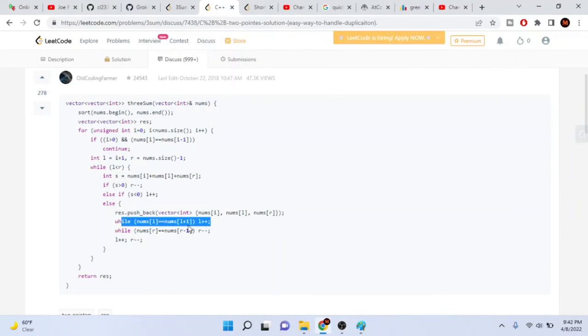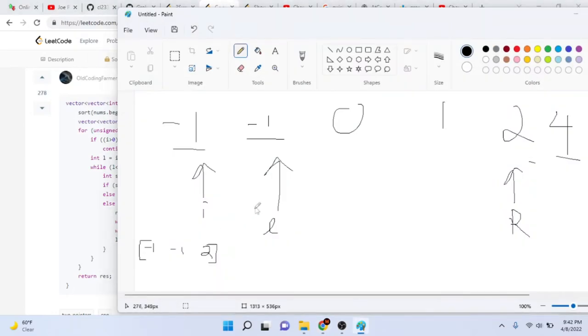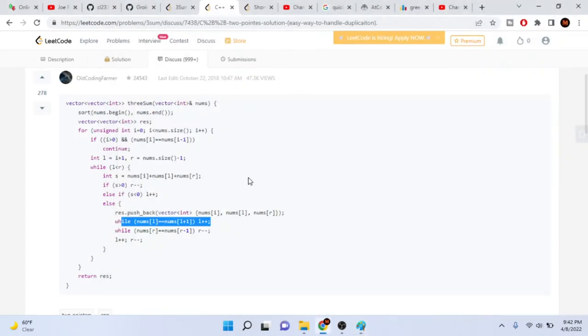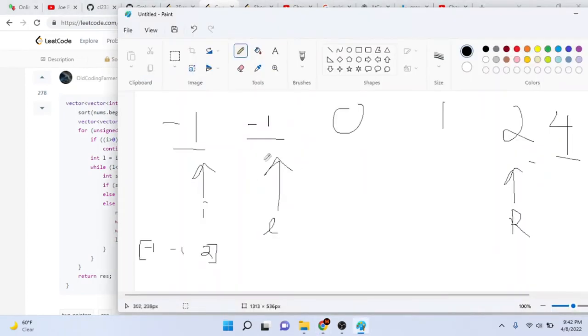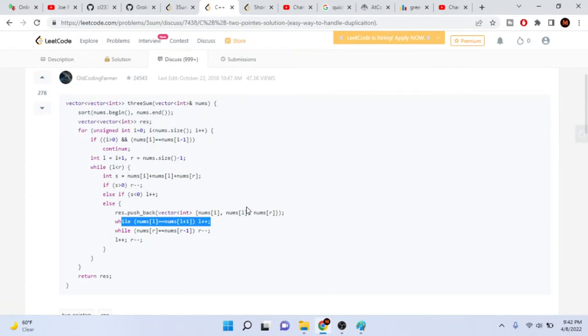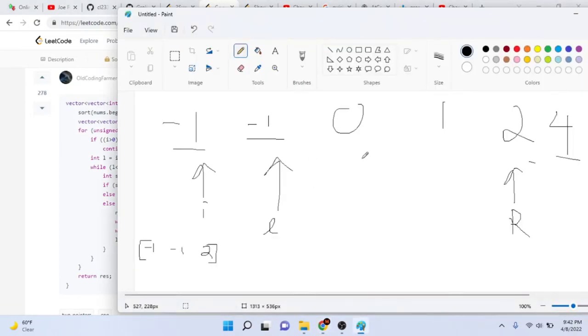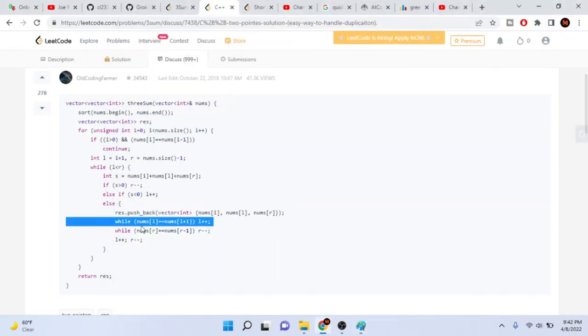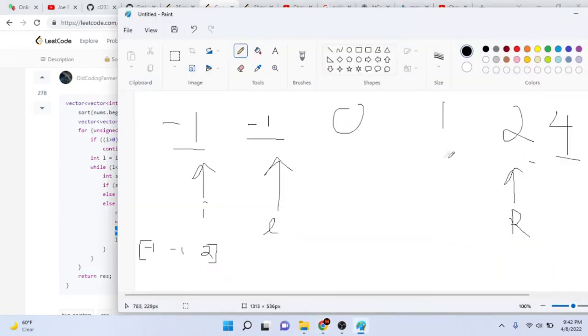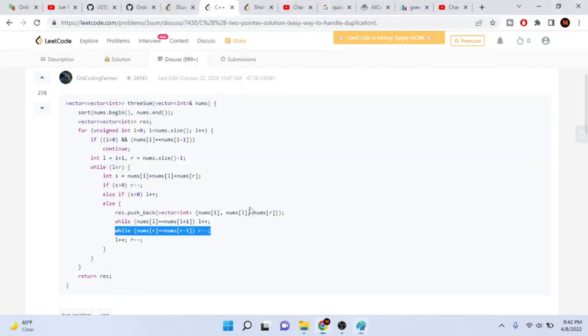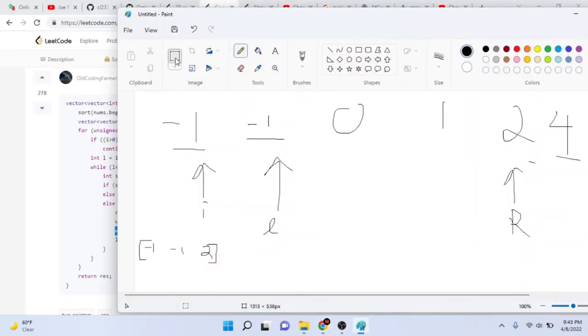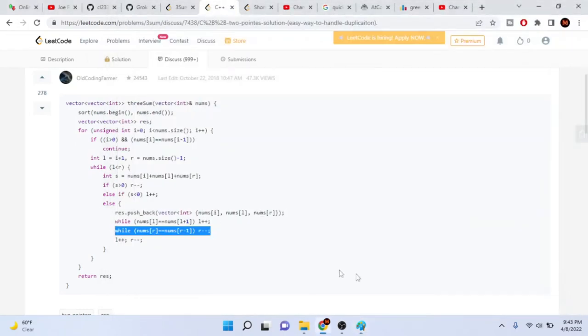And then we do while L is equal to L plus 1. This just keeps moving the pointer down if they have the same values, because we don't want to loop through the same values again. Because L is not equal to L plus 1, this while loop does not run. Is R equal to R minus 1? Nope, and this doesn't run. Then we move L plus one and R minus one, so L moves up and R moves down. And then this else statement ends there.